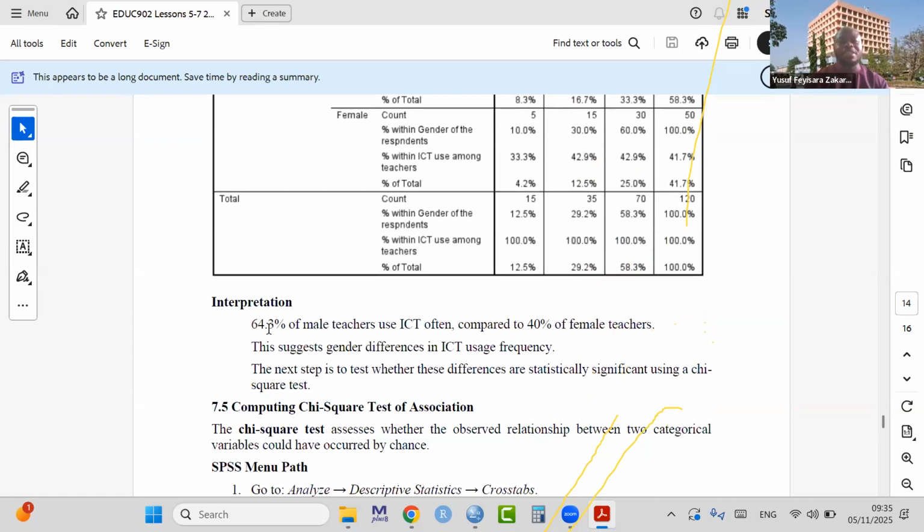Our moderator, please do your job. Somebody is talking, mute the person. Okay, thank you for muting the person.